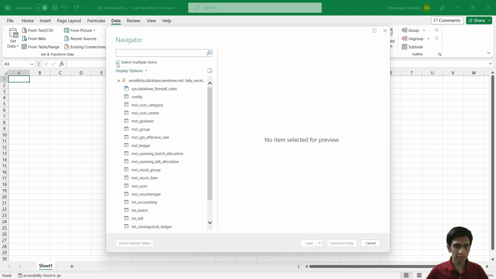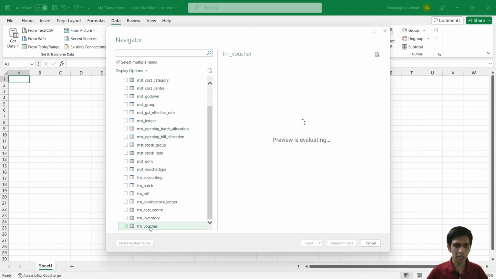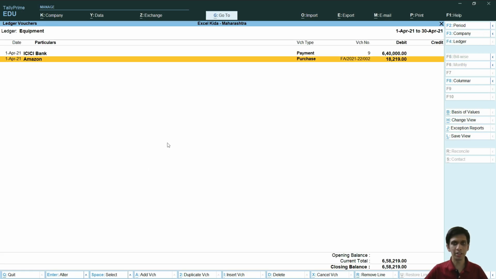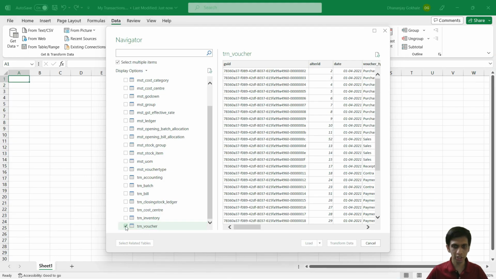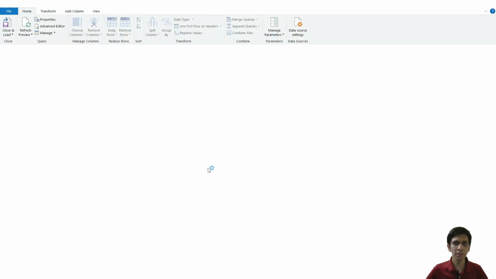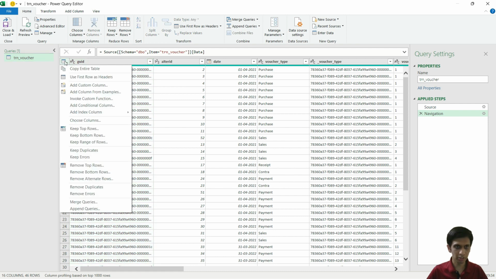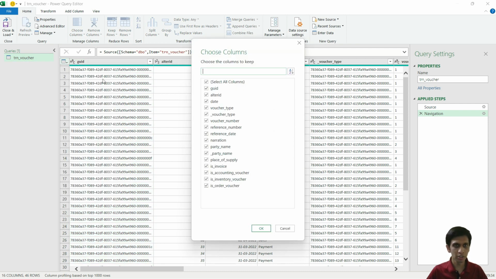Now I'm interested in just one table called TRN voucher, because basically I want to capture narrations, transaction number details and narrations, because my link is there in the narration. So I will simply import this, go to transform data, and load this file in the Excel. Now I'm not interested in all the columns, so I'm going to choose columns, and I am just interested in date, then type of the voucher, voucher number, narration, and party name.